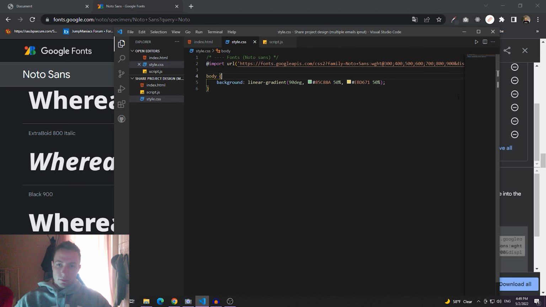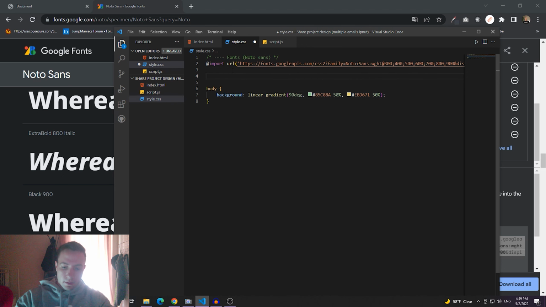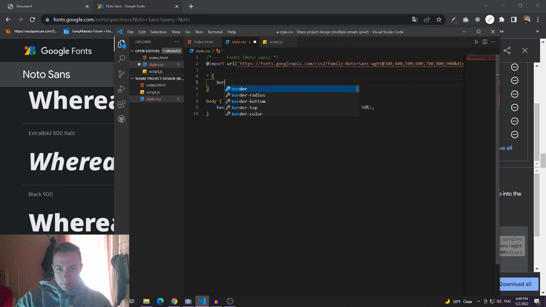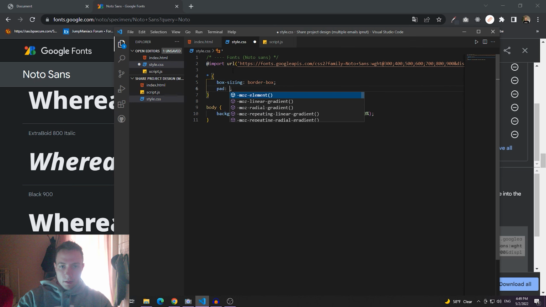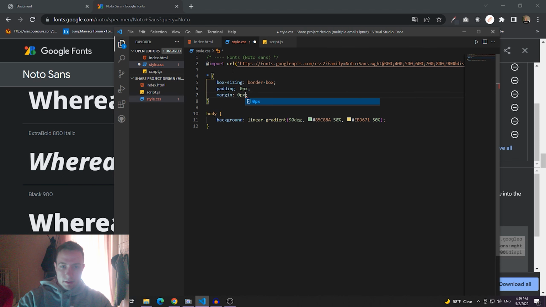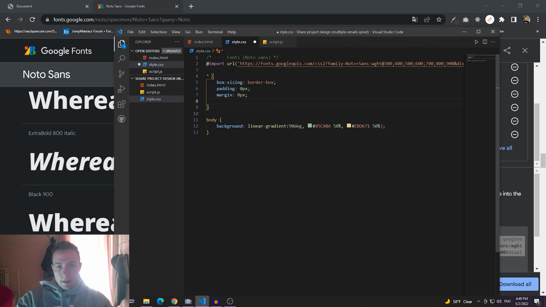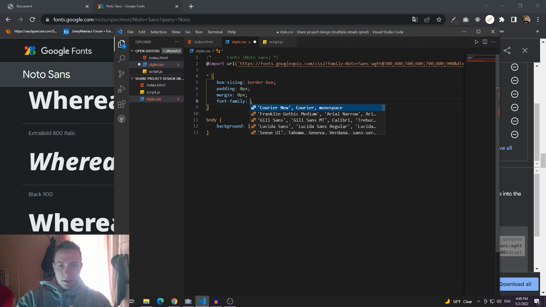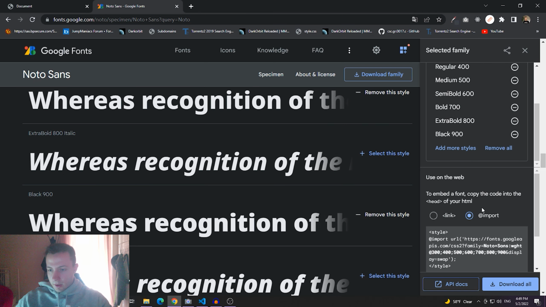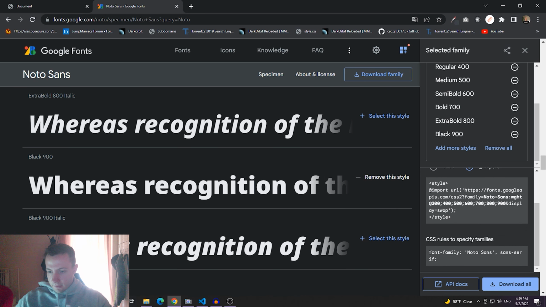So now, what I'm going to do is begin with box sizing border box, padding to all the things 0, margin 0 pixels, and that's all I need, I think. Now we're going to import the font family to all of those. Noto-sans, actually we can copy and paste it from here. What is it? Font family Noto-sans, sans serif.